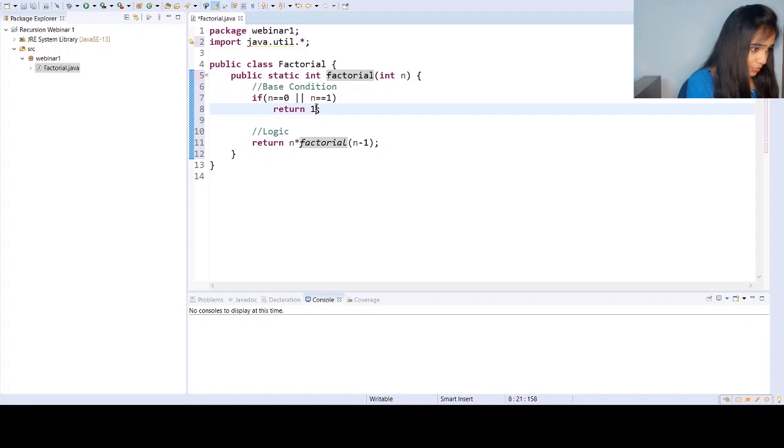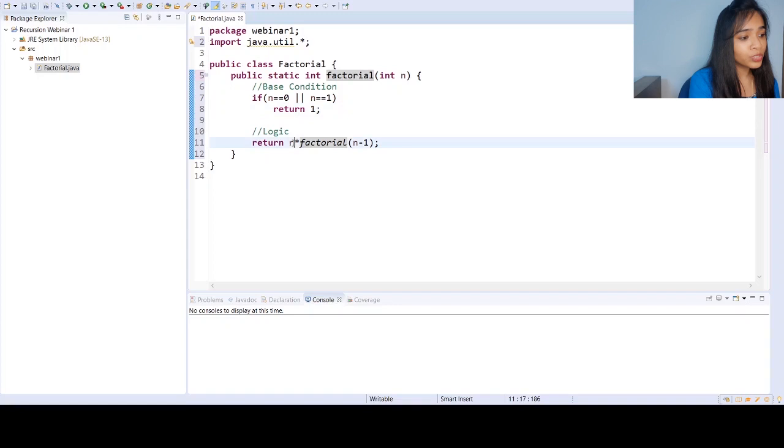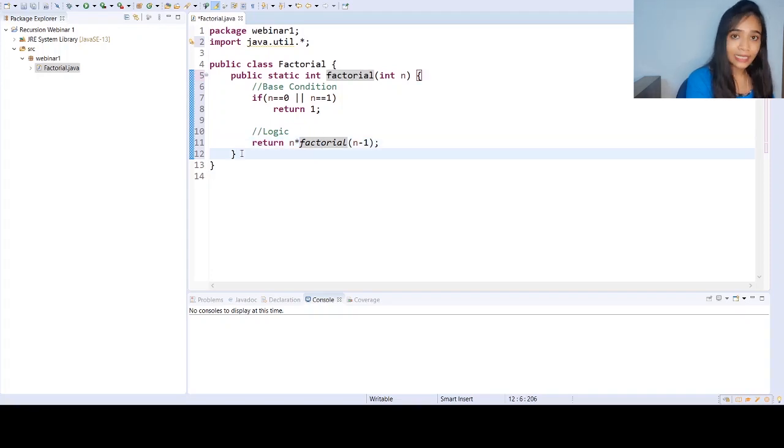So as and when that returns 1, the function is going to return the value 1 to the function where we called factorial of 2. Right, so factorial of 2 is 2 into factorial of 1. Now that is going to calculate it as 2 into 1, which is 2, and it is going to return it to the function 3 where we passed the value as 3. So it's going to compute it as 3 into factorial of 2, which is 3 into 2, and it's going to give us the result as 6.